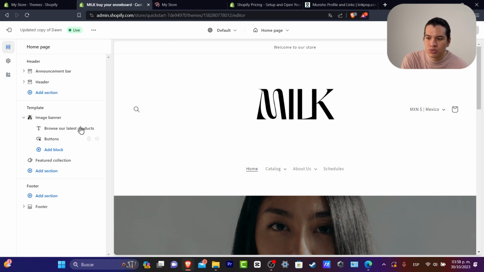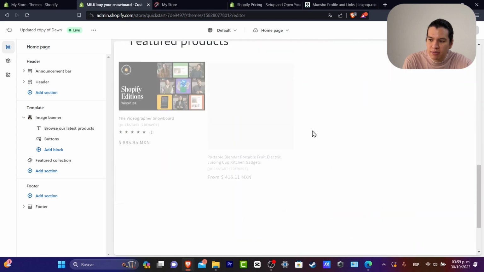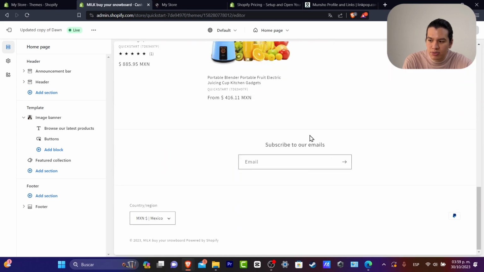So I can try to add sections, add blocks, edit my footer, edit my header. I have different templates. Welcome to our store. Check out how it's going to be looking, this actual website that we have just generated with a basic plan. We can change the country and the region, the PayPal section.